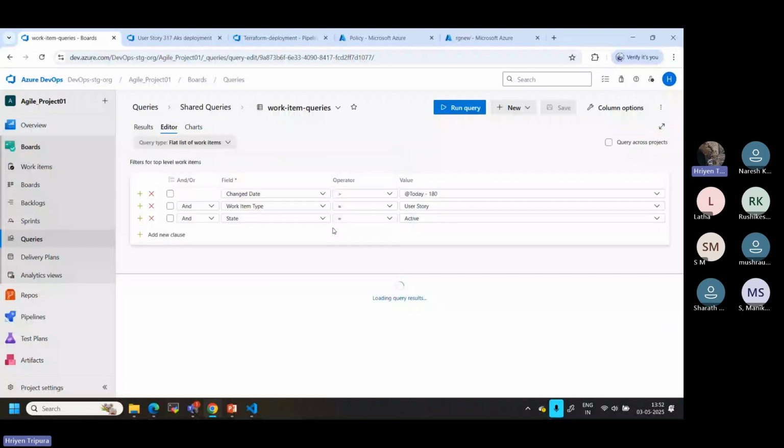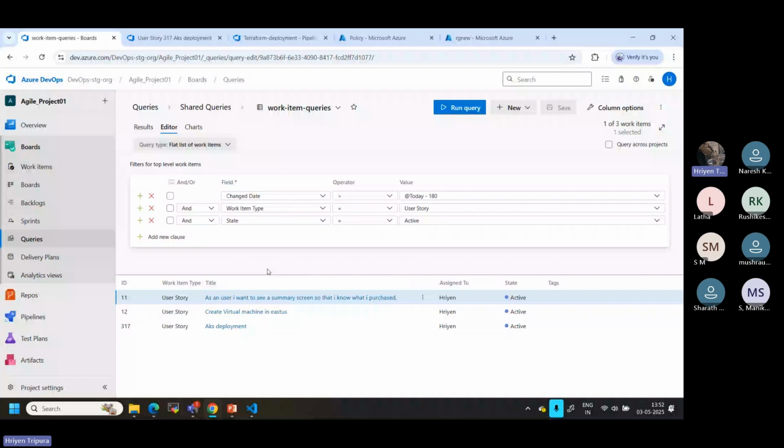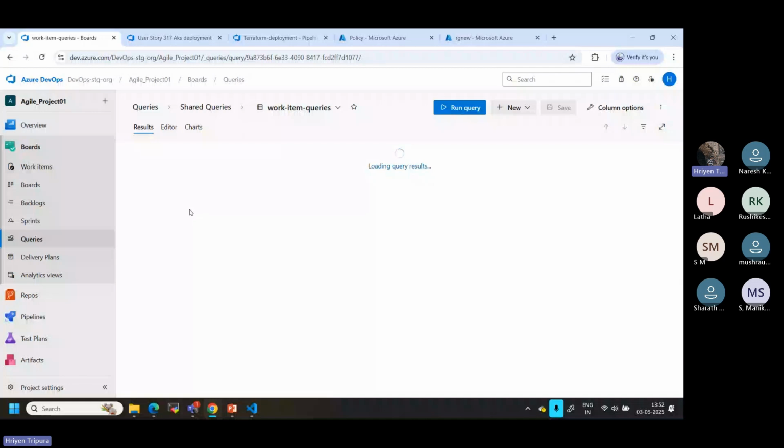If you see the results, this is the new one I created. Now if you click here, I don't have to go and run the query. I just need to select the shared query, and automatically you can see I can simply run it from here. I don't need to change anything because I have already defined the query, whatever I need, right? So now I can see it here.